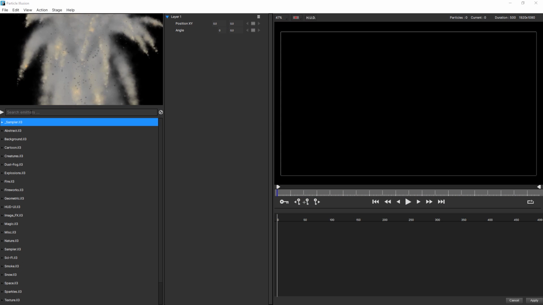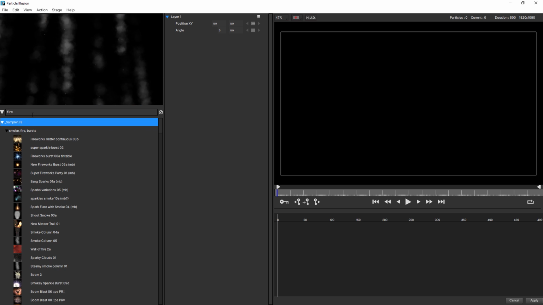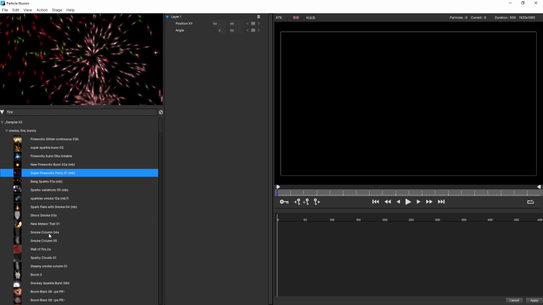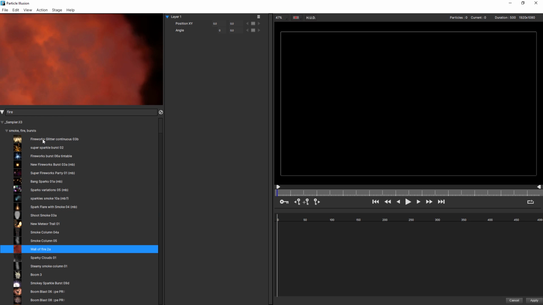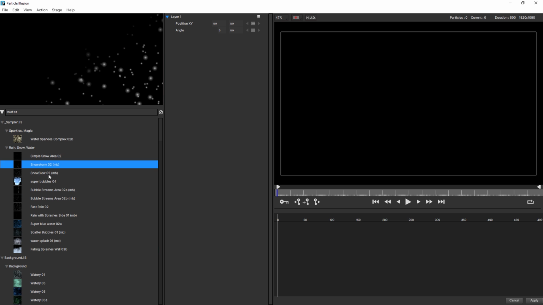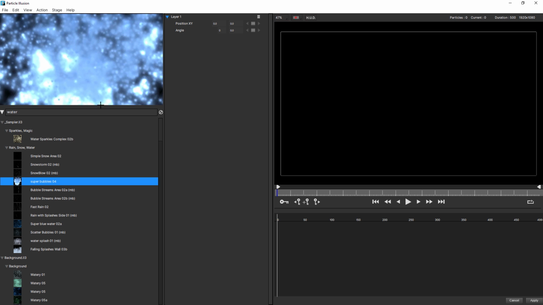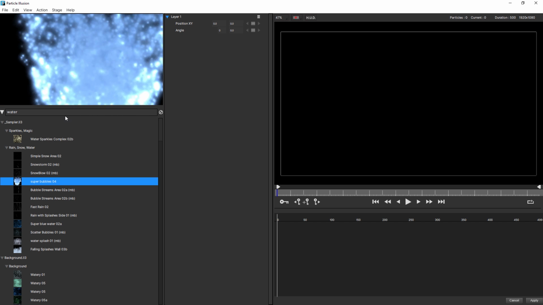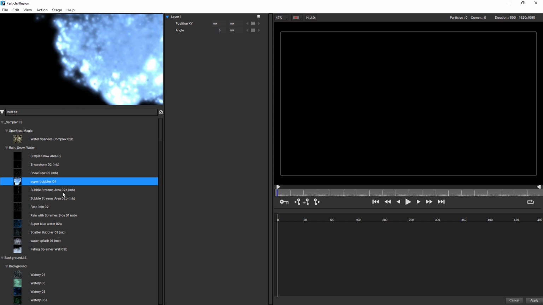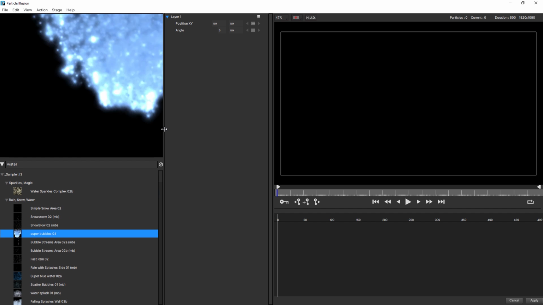Because there are so many different types of emitters, we also have a search box here. If I'm looking for something like fire, I can just type fire in here, and I'll see lots of different emitters that have something to do with fire. If I type in water here instead, we're going to get some more watery emitters as well. Now, the search box is a little bit rudimentary, but it does help to filter out some of the stuff we don't need.